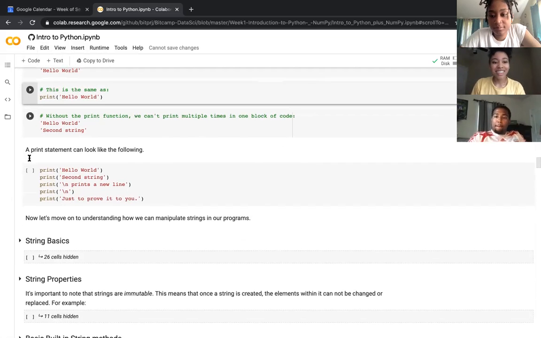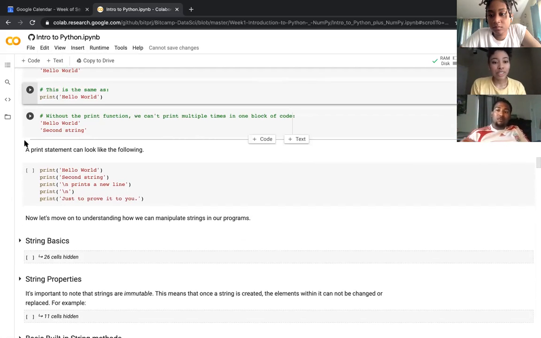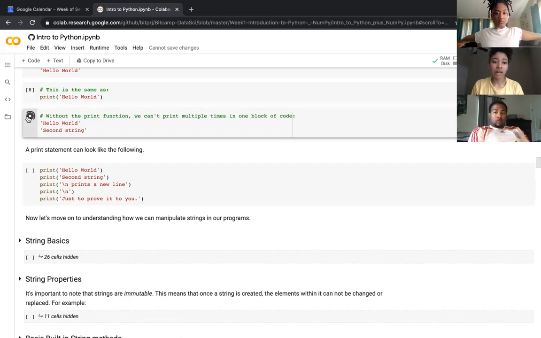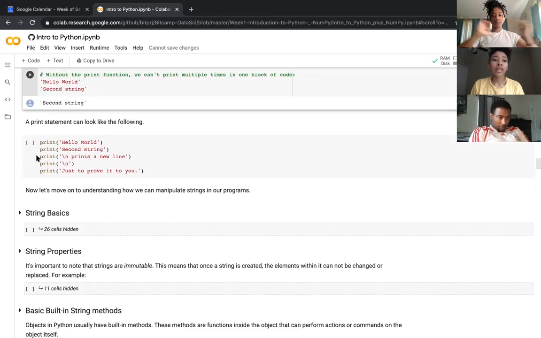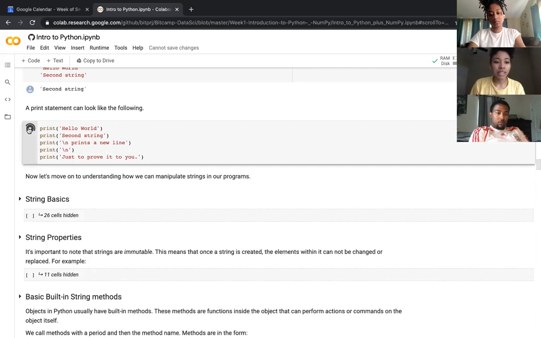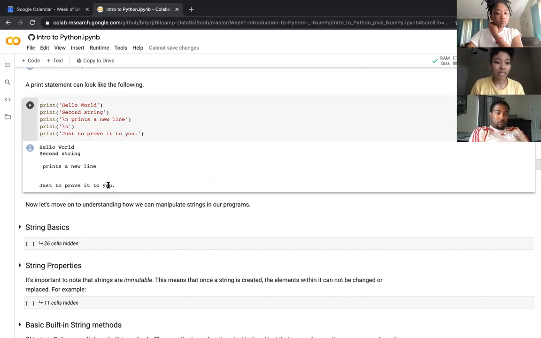Okay. All right. So without the print function, we can't print multiple times in one block of code. For example, if we wanted to print out hello world and second string, we could not. Only the second string will print out. However, using print statements, we can print out as many things as we'd like. So here we have a print statement for hello world, second string, a new line, another new line, and then another print statement just to prove it to you. So when we run this, all of our print statements will come out. Now let's move on to understanding how we can manipulate strings in our program.